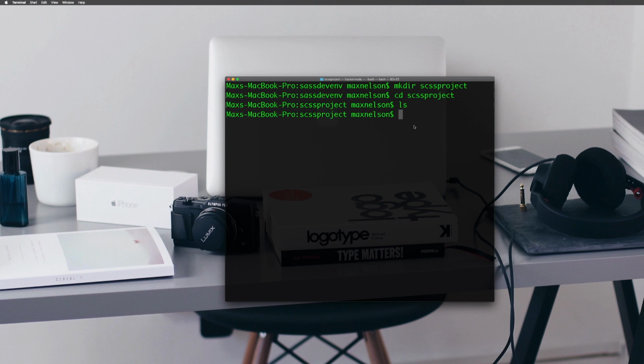And we need to create a couple folders here, okay? So first thing we're gonna need is our SCSS folder, or our CSS folder. So say mkdir CSS. All right. Then say mkdir sass, and that's actually all the directories we need. Next thing we need is an index.html and a CSS file and an SCSS file.